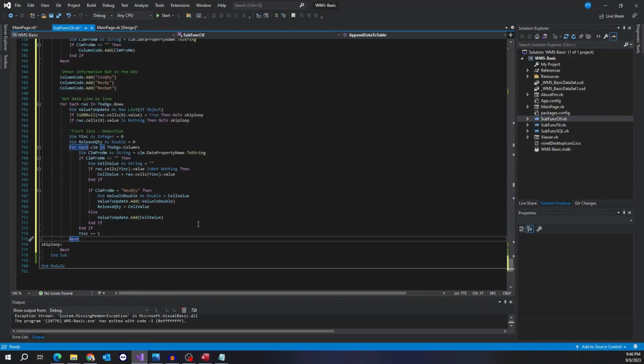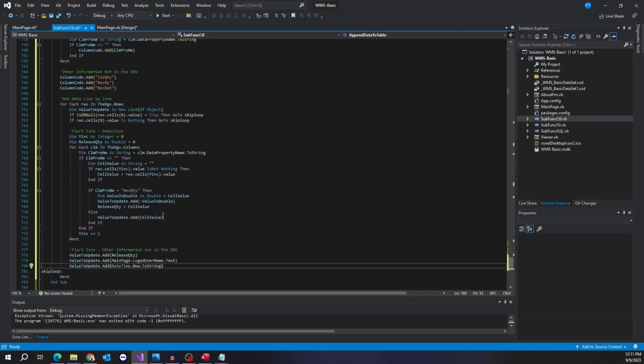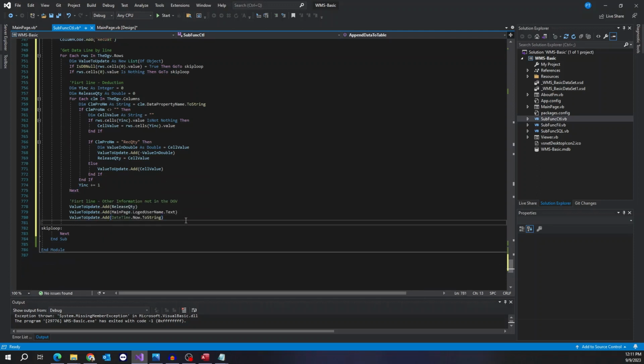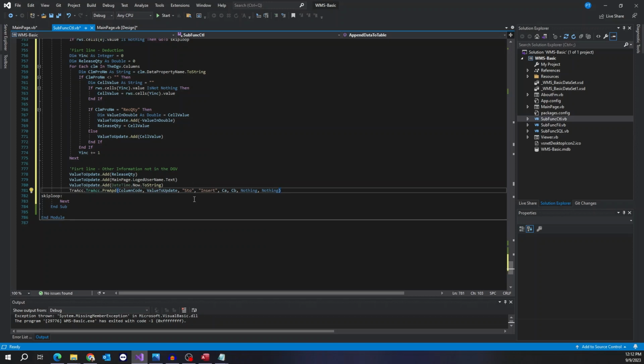In this code, I loop through every column to get data and store it into a value to update list. Also additional information that is not contained in the data grid view, such as the time of issuance and who issued it. Then I call the function from my library to start updating data into the database table. Beware of SQL injection. I created my own library to parameterize data insertion so that my SQL database won't get SQL injection attacks. At this point, the first row of data is done, and we shall continue with the second row.